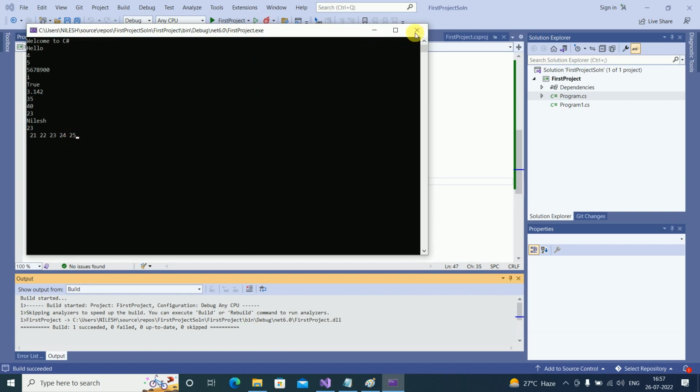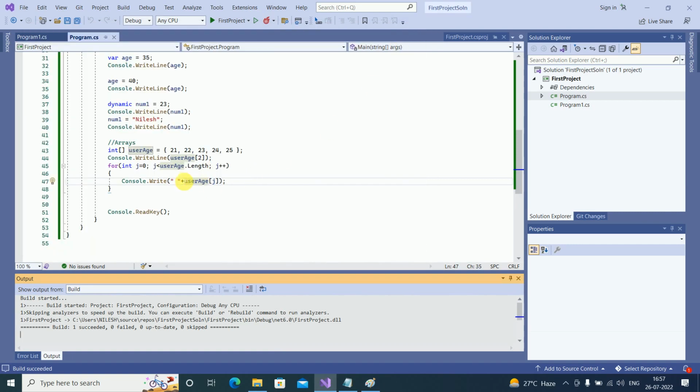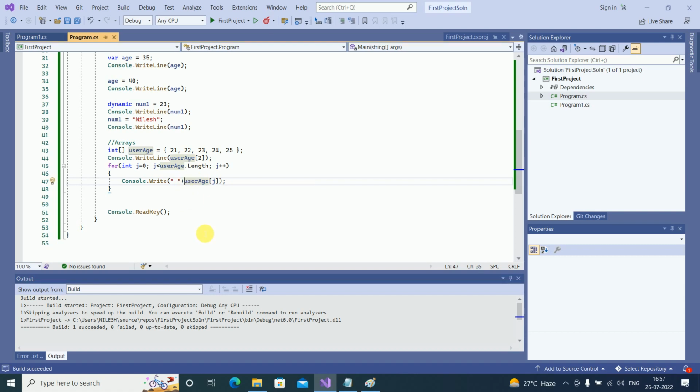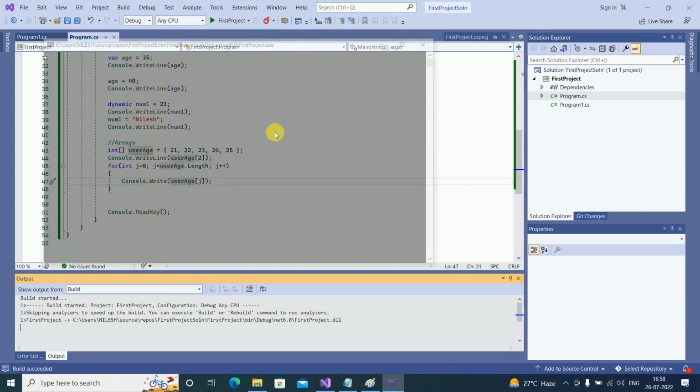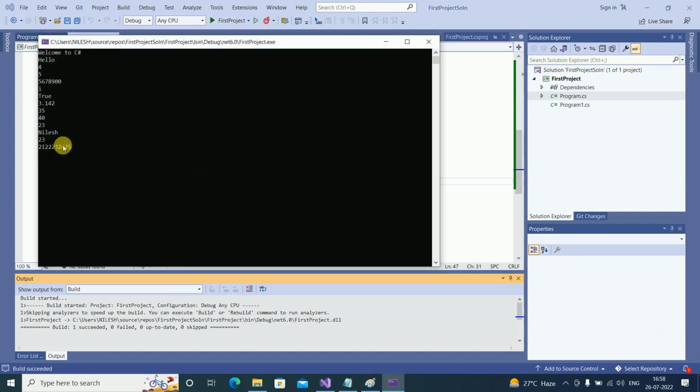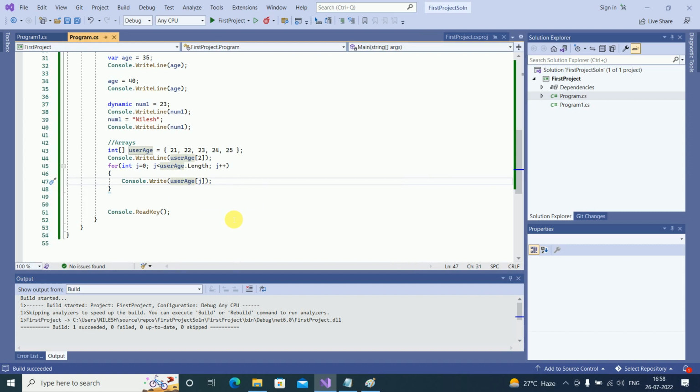And if I don't give the space, if I remove this and just print it like this only, now if you save this file and run it and see the output, it displayed like this, continuously. So I want to give some space. I can give the space and then concatenate with userAge of j. I hope that everybody understood how to declare or initialize this array. This is the first approach.